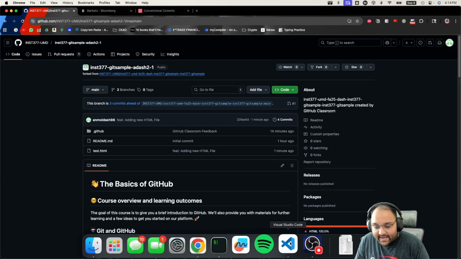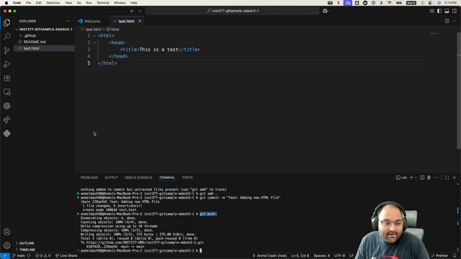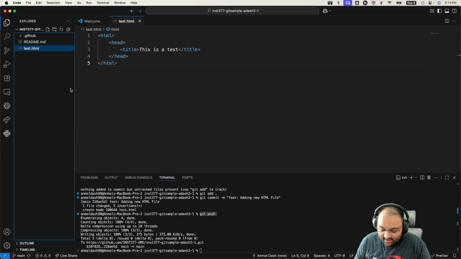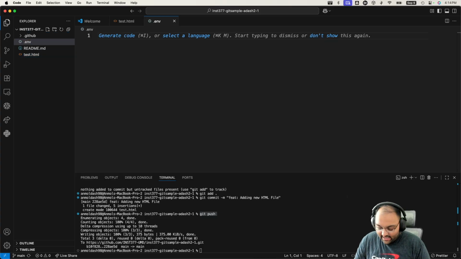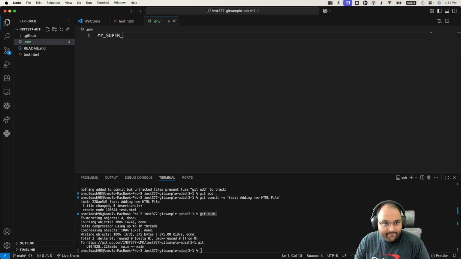Now let's go back to VS Code. What we're going to do is create a hidden file. So how do we do that? Let's say we have a new file. We're going to call it .env, which is a pretty common name. And here we'll have MY_SUPER_SECRET_PASSWORD equals super secret please don't expose.